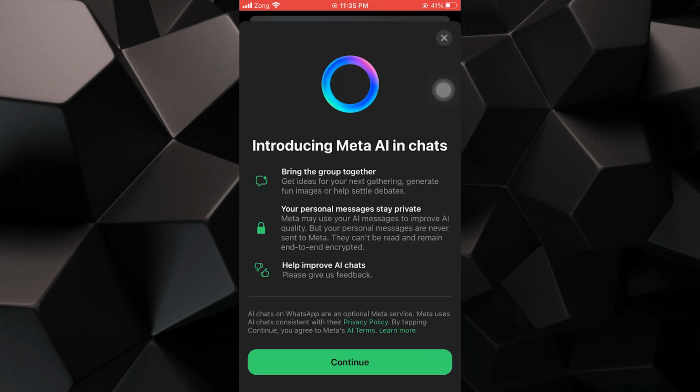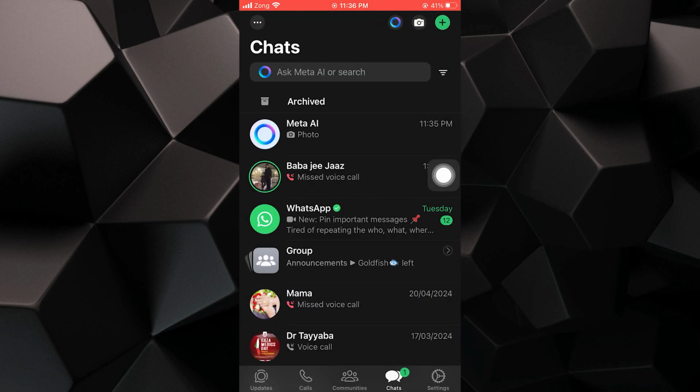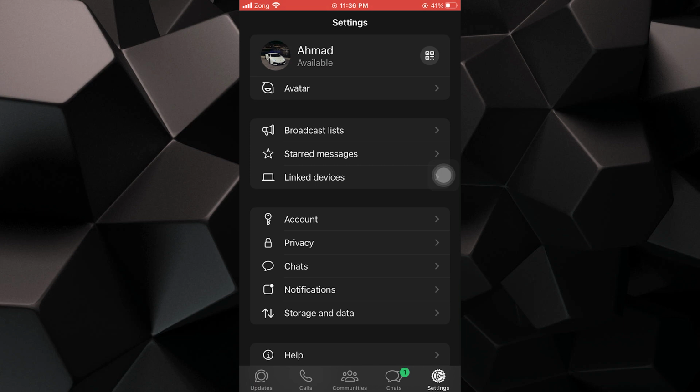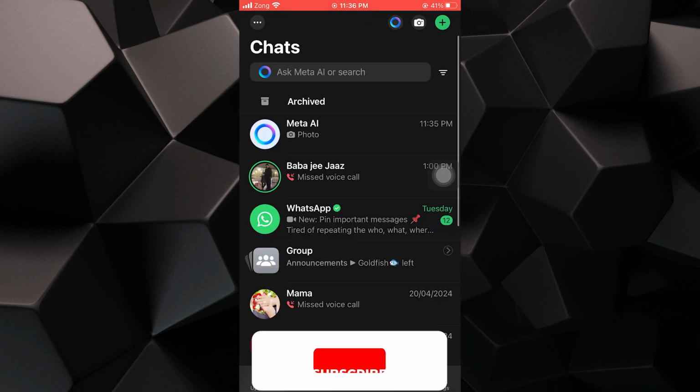If you and the person you're chatting with have questions, simply use Meta AI and it will provide answers. If you don't see the Meta AI features in your WhatsApp, make sure you've updated the app. If it still doesn't appear, don't worry. It will be available to you soon.